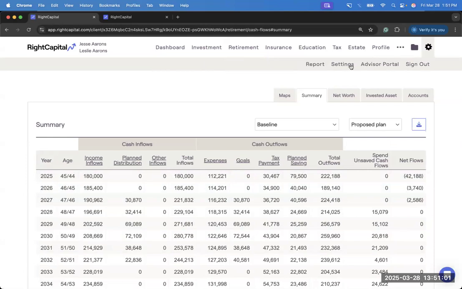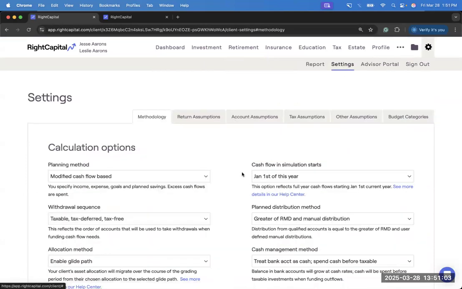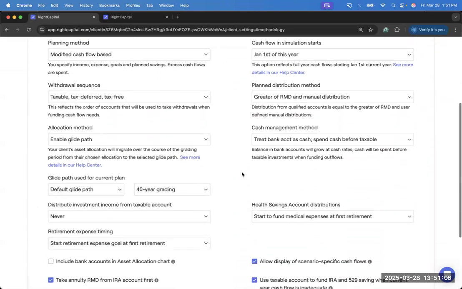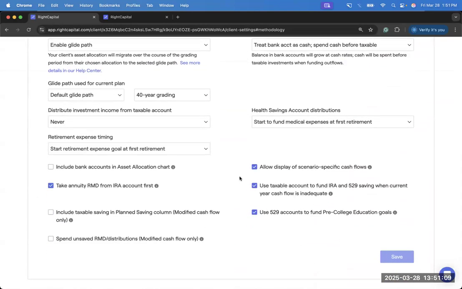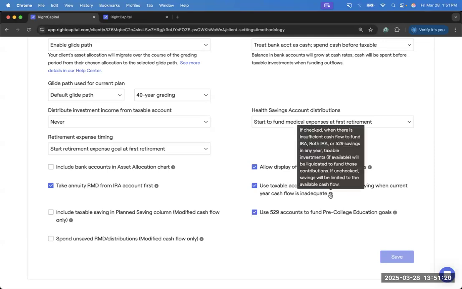In the gear icon settings tab, so back here in our methodology settings that we looked at before, if you scroll down closer to the bottom of this page, you will find a setting titled Use Taxable Accounts to Fund IRA and 529 Savings when current year cash flows are inadequate. And what this setting will do is, specifically for IRA, Roth IRA, and 529 savings, whenever we have situations like that where clients don't have available income to make those after-tax savings, we will instead dip into the client's taxable investments to fund those contributions.